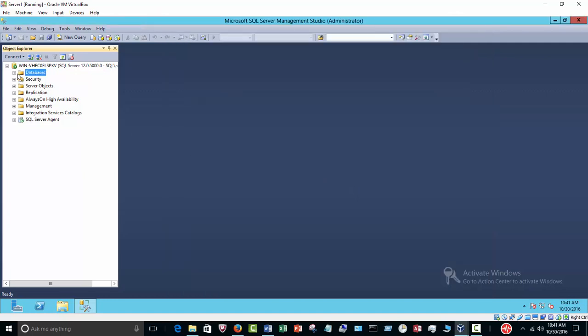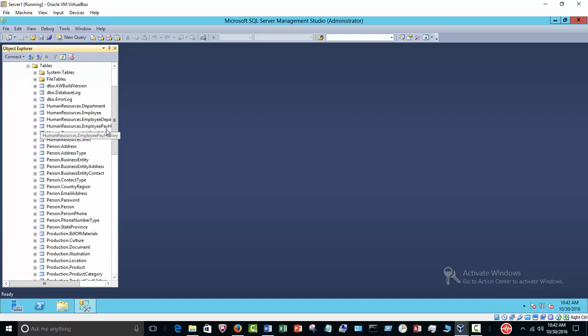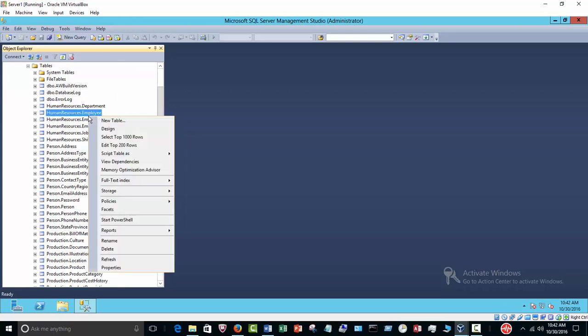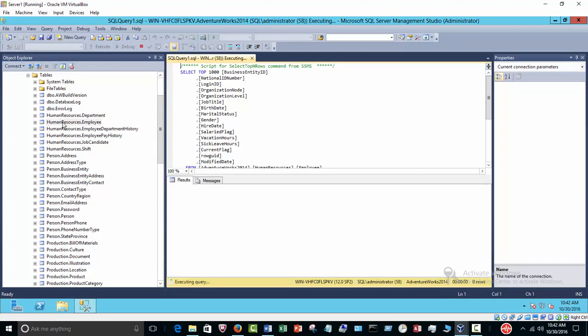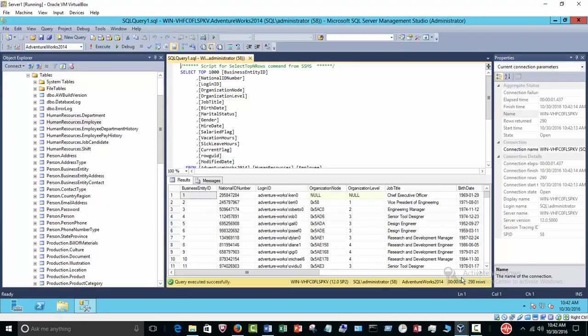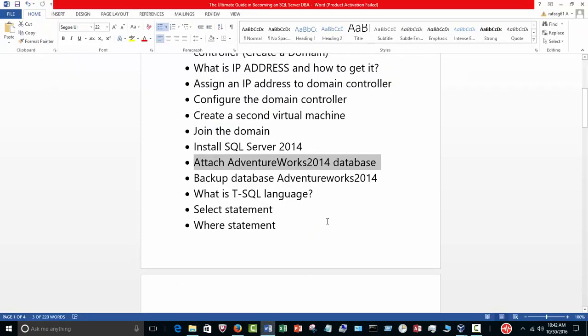And now if I go to my databases here, you can see that I've restored the database AdventureWorks 2014. And if I expand it, this is where all the data, if you will, resides. And these are all the tables that are related to that SQL server. So if I right click, select top 1000, you'll get all the data that's relevant to that particular table. In this case, 290 rows. So that's great. So let's go back to our AdventureWorks. So we've done this now.